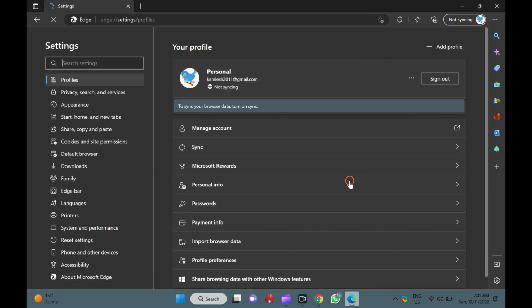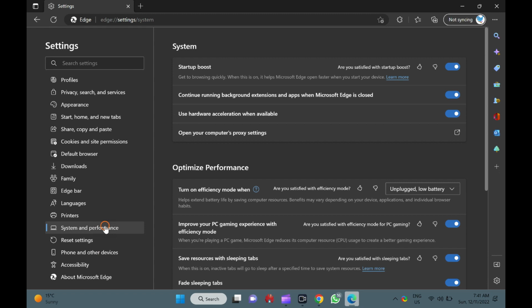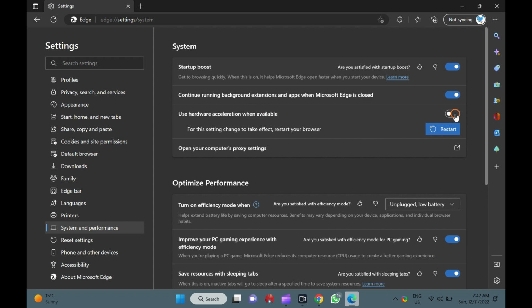In the Microsoft Edge Settings window, select System and Performance in the left side pane. On the right side of System and Performance, under the System section, toggle the switch Use Hardware Acceleration when available to enable or disable the feature. Finally, click the Restart button.